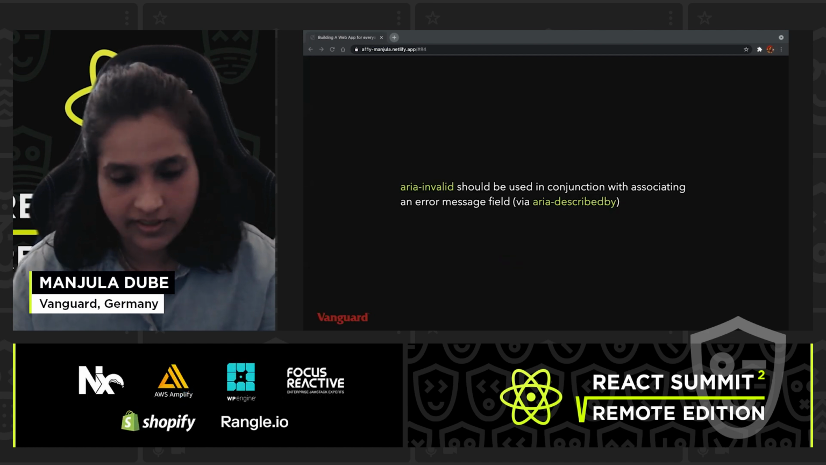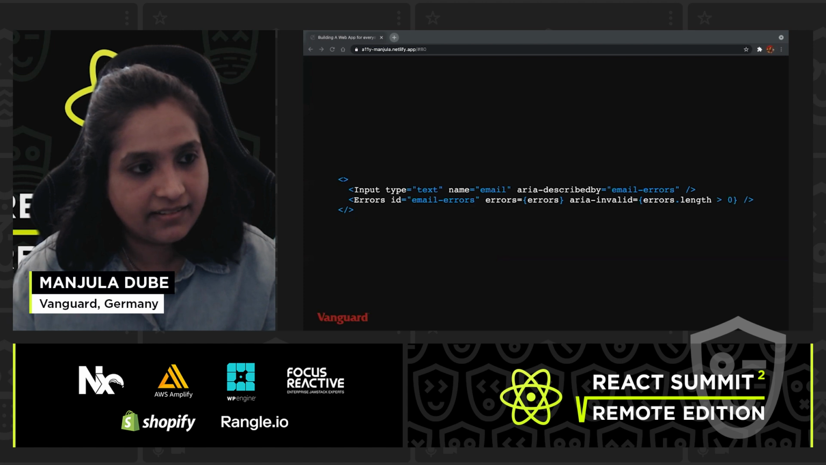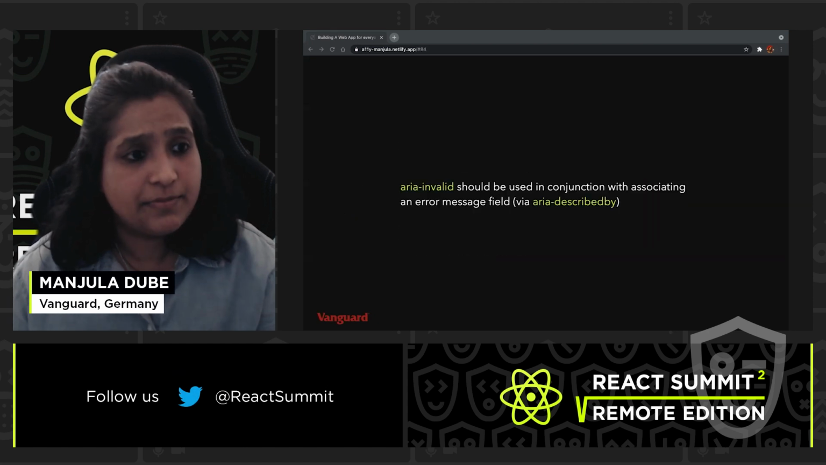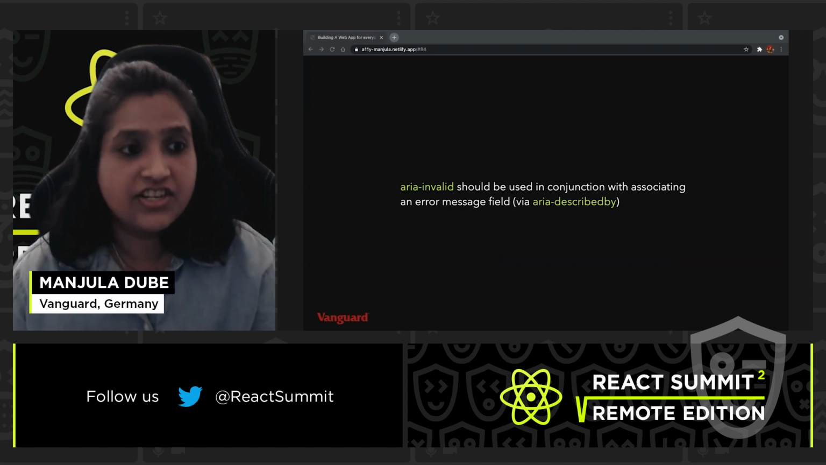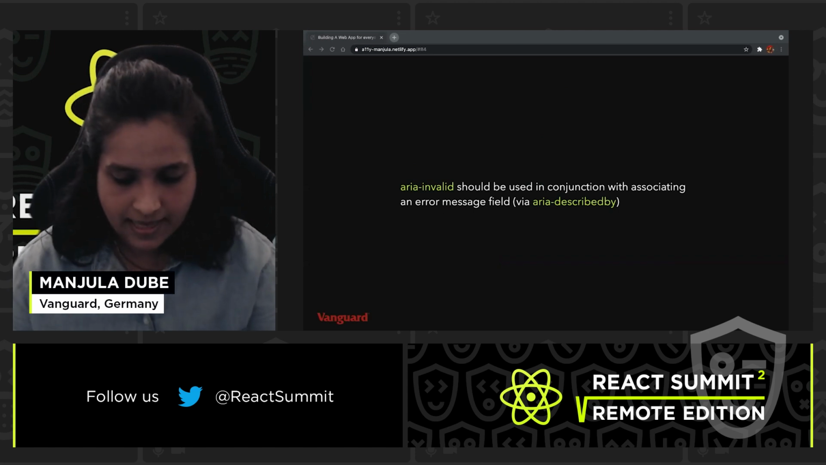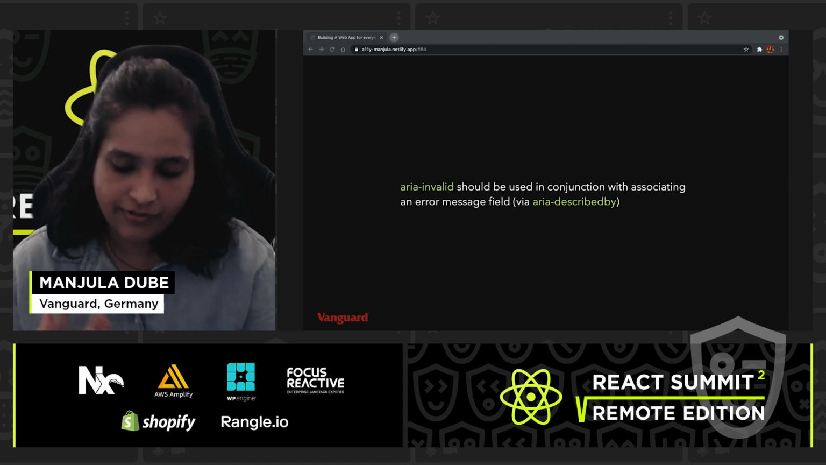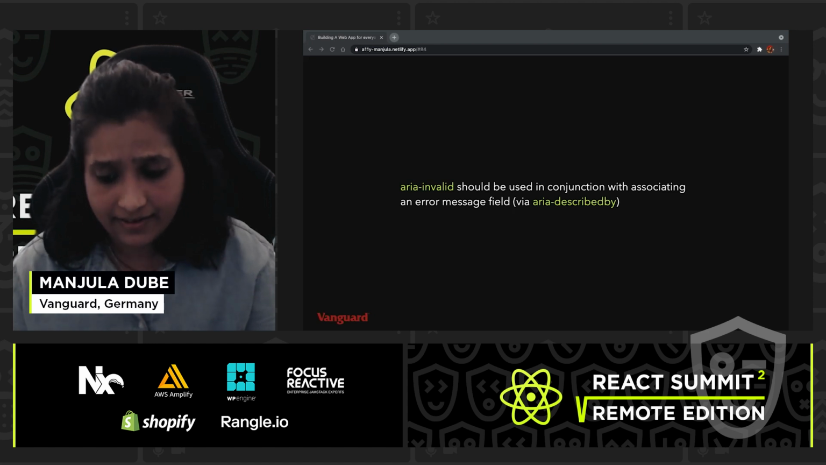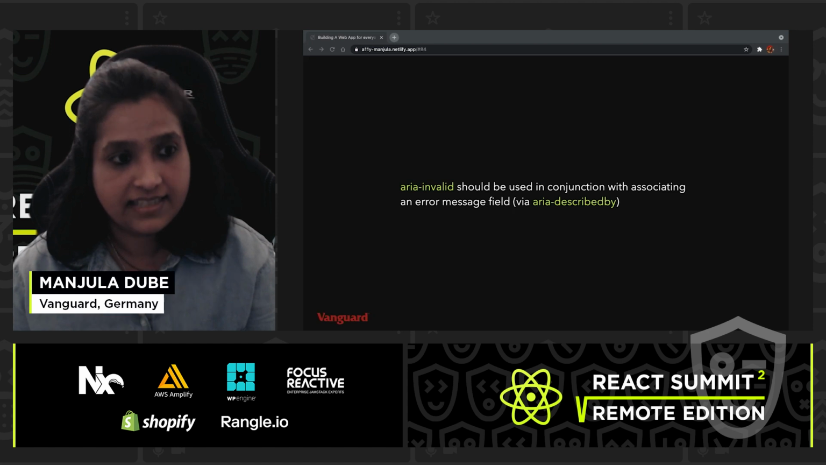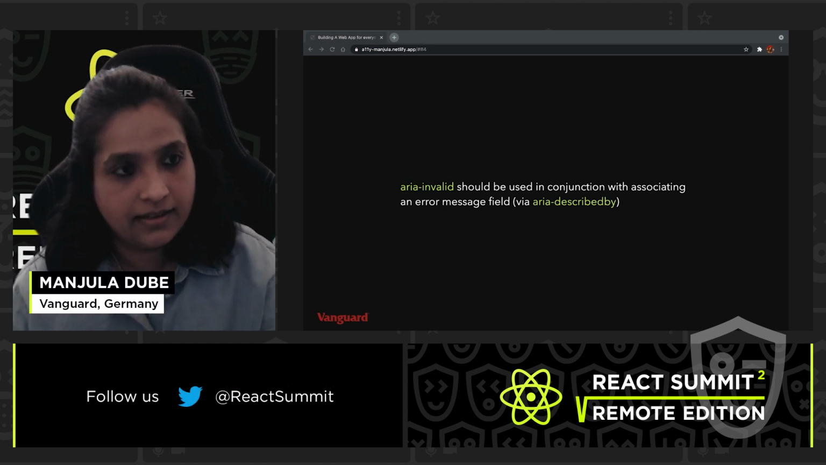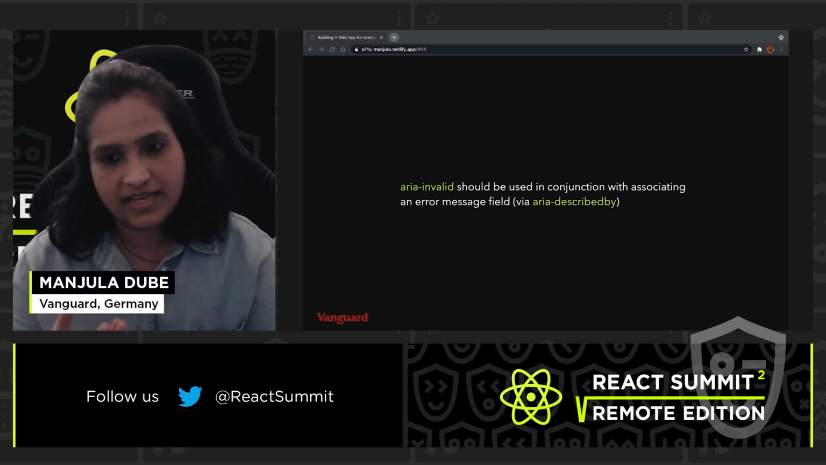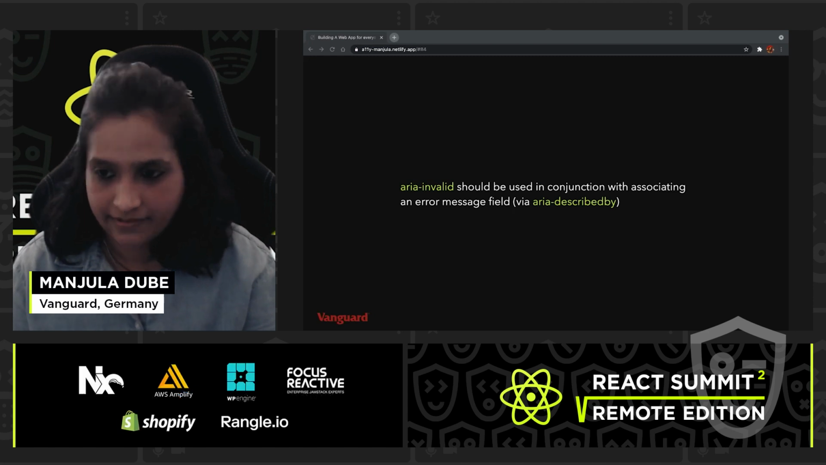You also saw in the code, I passed an aria-invalid to it. So you see here aria-invalid and errors.length is greater than 0. Why I did that is because aria-invalid should always be used in conjunction with an associated array of errors. It will check, if the error length is greater than 0, then let me pop up the error. So that's how aria-invalid works, and it's basically a hint to the screen readers that the field is in error.